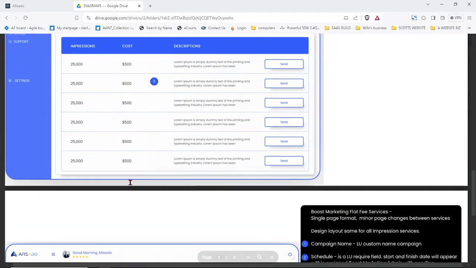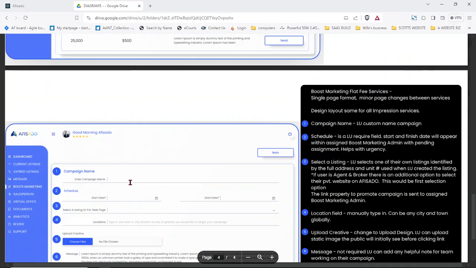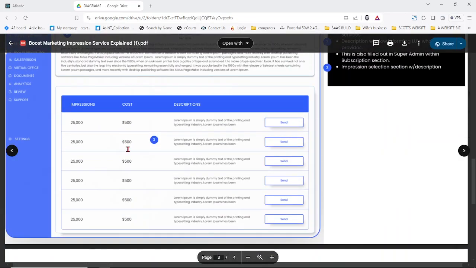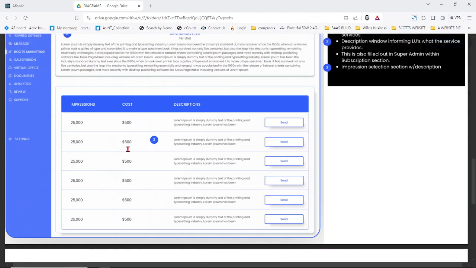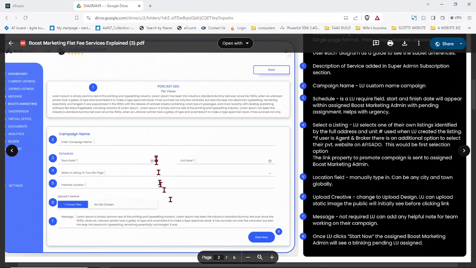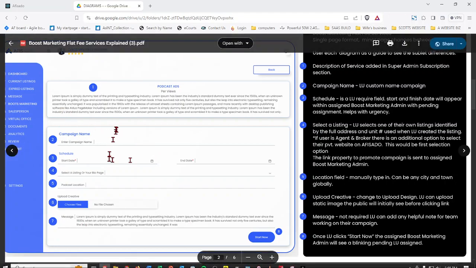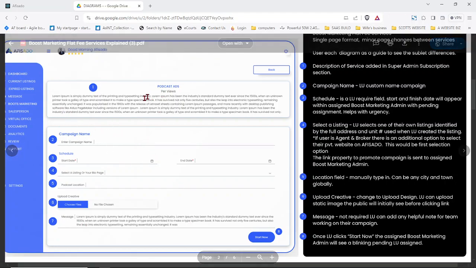But now they know they're paying X for whatever campaign that they're running that's regarding a flat fee. Excuse me, an impression. And the flat fee, I need to designate a price for that and where. I haven't thought that out, but it shouldn't be hard.